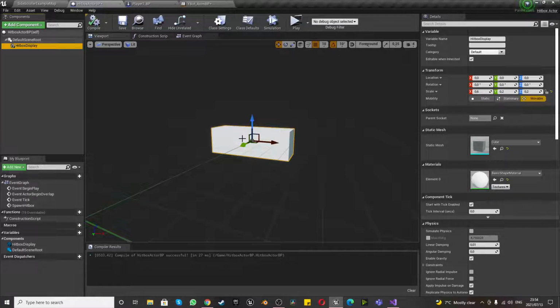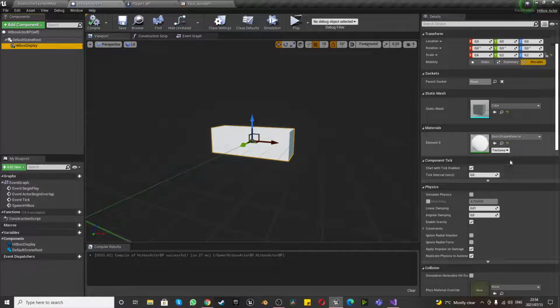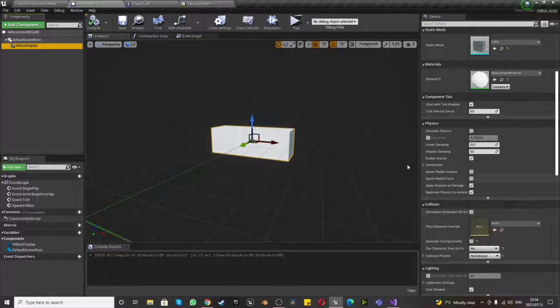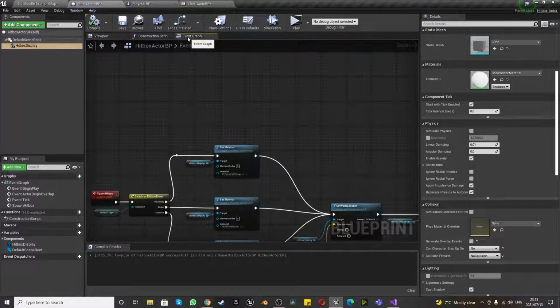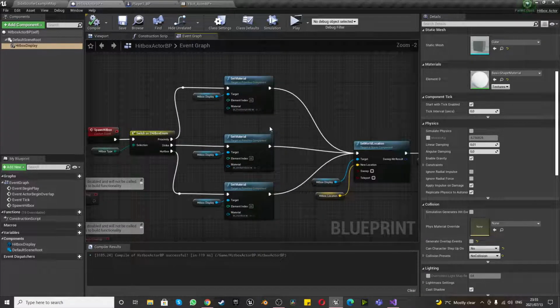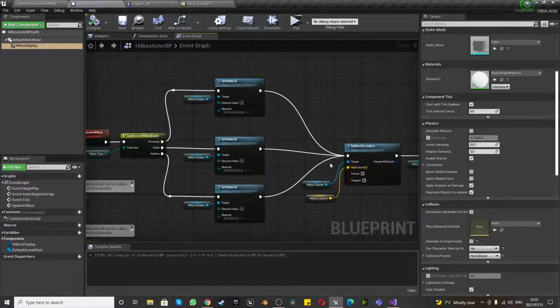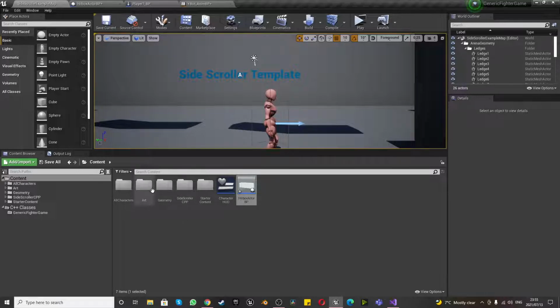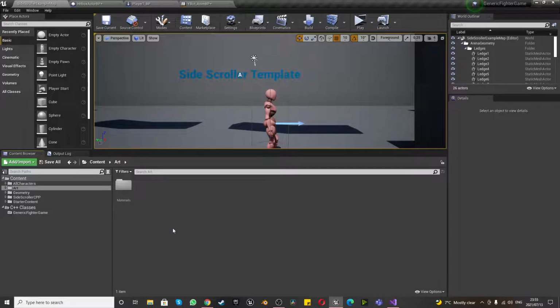So it looks like this. And then the other thing you want to do is scroll down and make sure that the collision preset is on no collision, and this is unticked. And once you're done with all of that, you can compile, and then we can go to the event graph. And this is the most important event graph because this determines the color. So before we even build this out, we actually need to go back here and create a folder called art. Inside of art, create a folder called materials. Inside of that, create a folder called hitboxes.